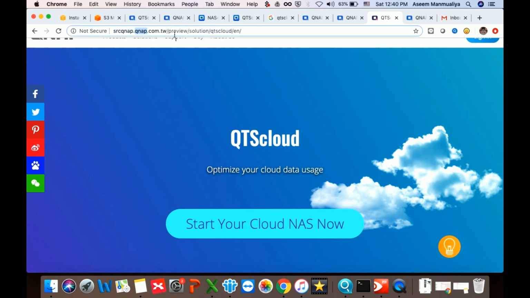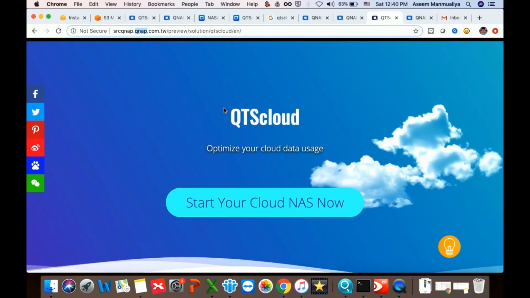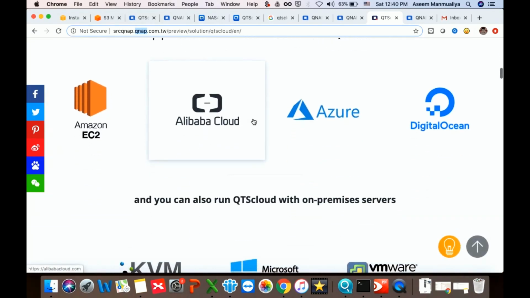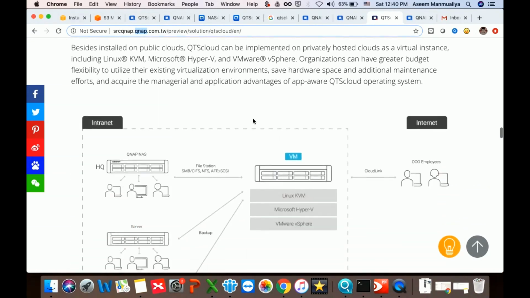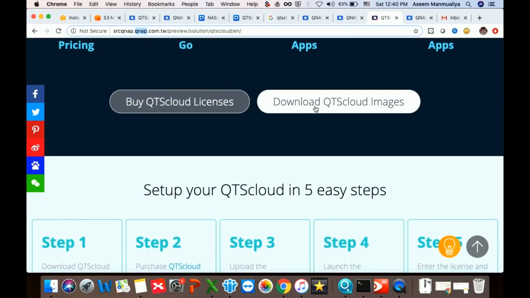On this page, all you need to do is just scroll down, and once you scroll down, you will be able to see the download link for the QTScloud image. Here at the bottom of the page, we have the link to download the QTScloud image. The image size is big because obviously it's an operating system, so it takes time to download. So that's the first step.